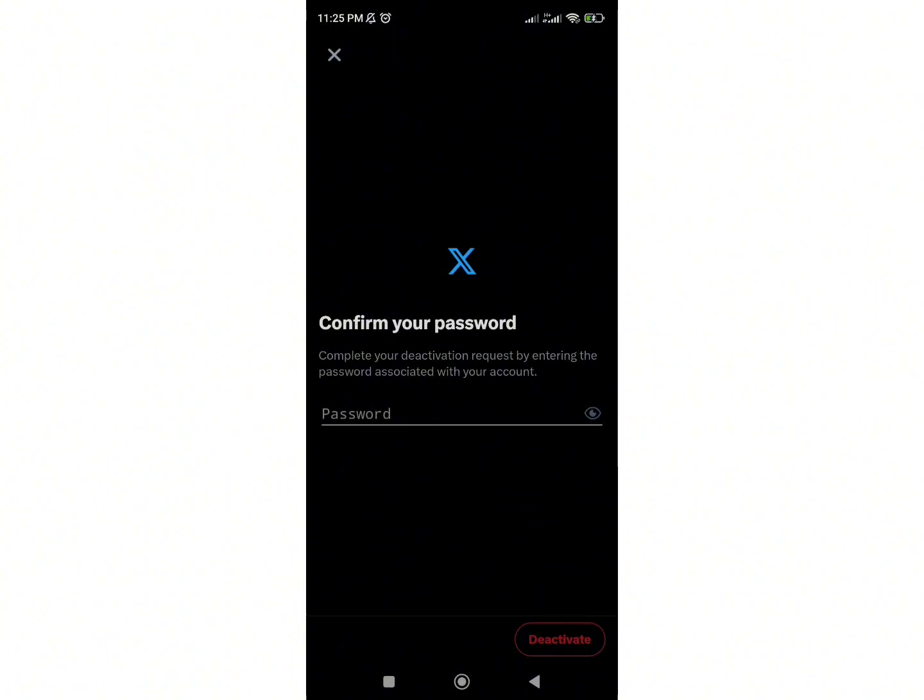So with that, your Twitter account will be deactivated, and if you don't log in to your account within 30 days, it will be permanently deleted. So that's it. This wraps up the tutorial on how to delete Twitter account.